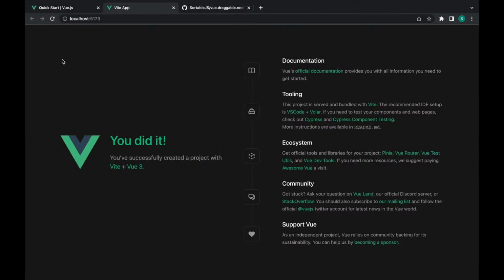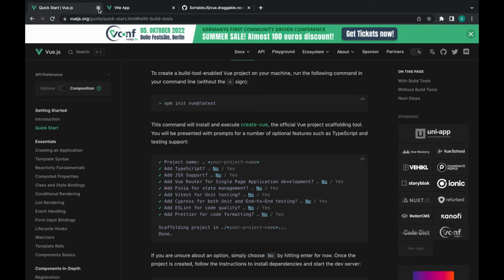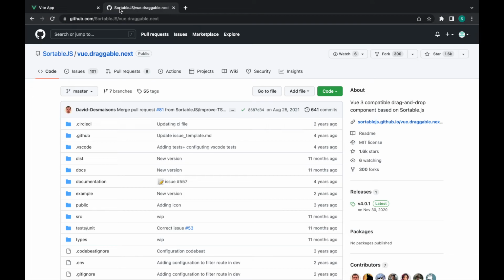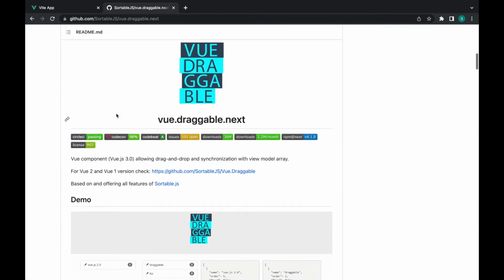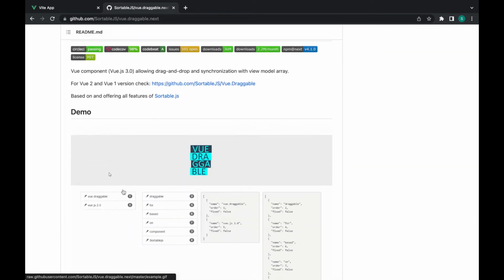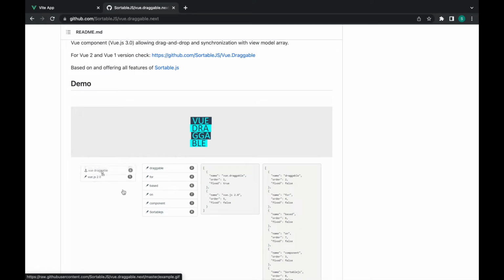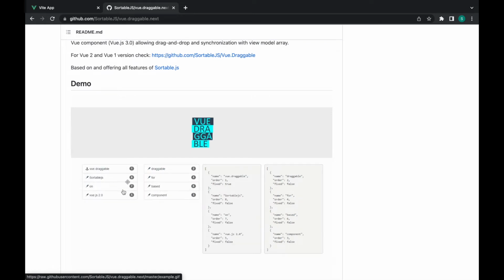And let's go back to the browser. I will close this tab. And for the draggable elements, I will be using the vue.draggable library. So this is the repo that we are going to use.